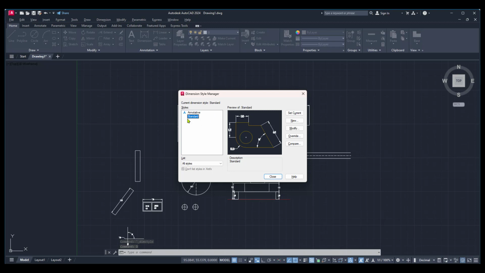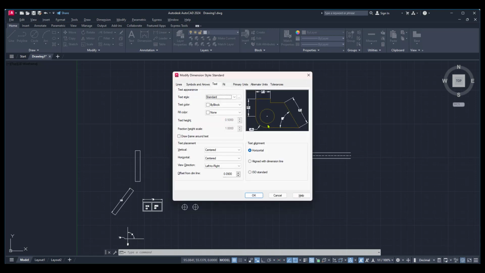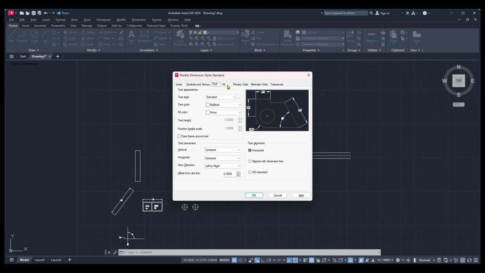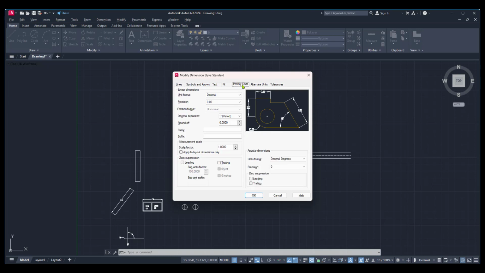So now the style is Standard. I want to modify this. You can click on modify. So make sure which part of the dimension you want to modify. Here we have lines, symbols and arrows, text, fit, primary units, etc.